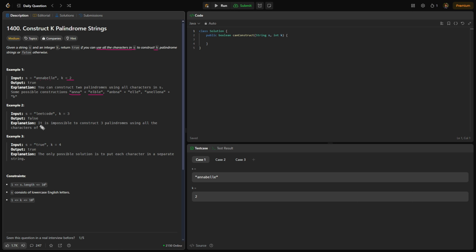If we look here at example 2, we have LeetCode. We do not have enough characters to construct 3 separate palindromes that would use all the characters in LeetCode. Here at example 3, we are given the string true. We want to make 4 palindromes, so the only possible solution would have a string T, a string R, a string U, and a string E. Those are technically 4 palindromes. So that's all we have to do for this problem.